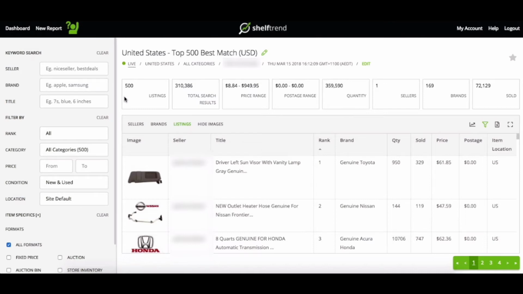You can see very quickly the benefit of this report is you can get an overview of their entire live business just in this top row here: the number of listings they have in total, the price range, postage range, the amount of quantity they have behind all their listings, the number of brands, and the items sold.